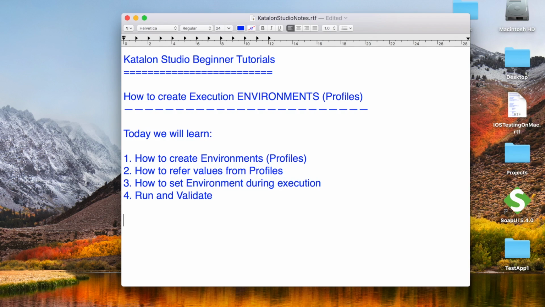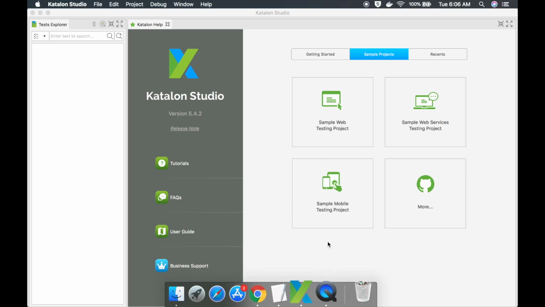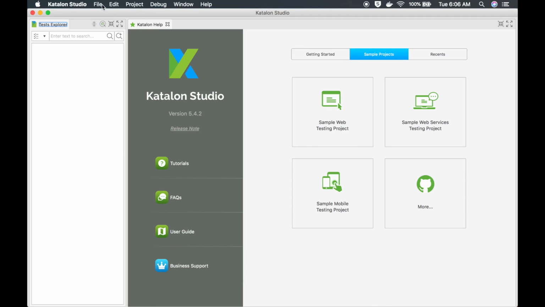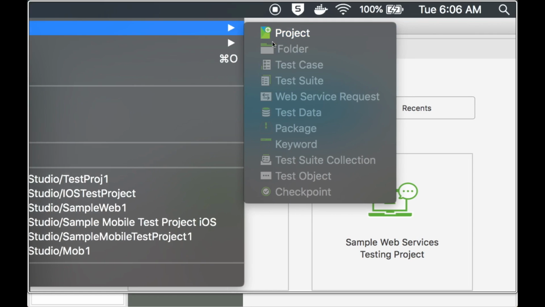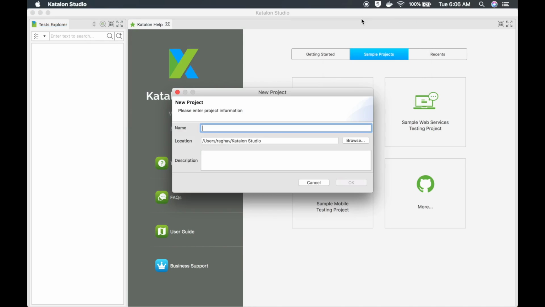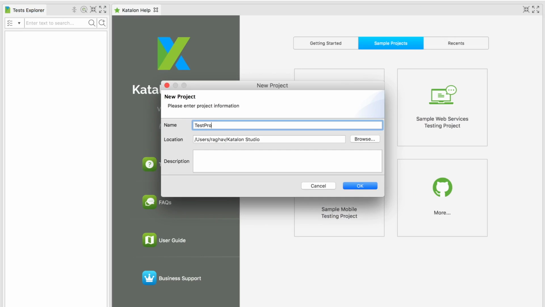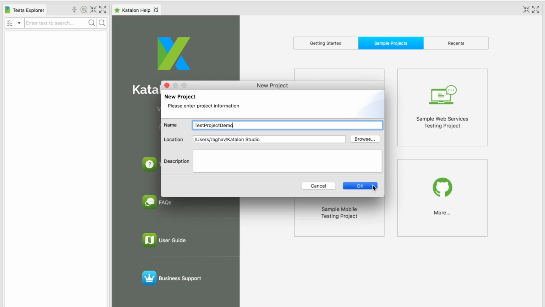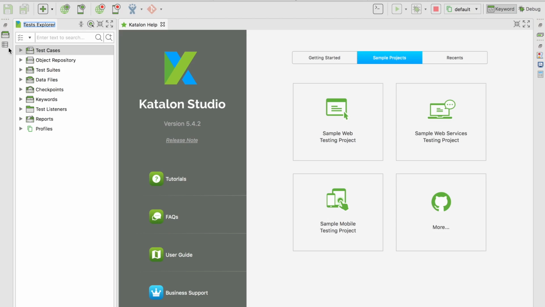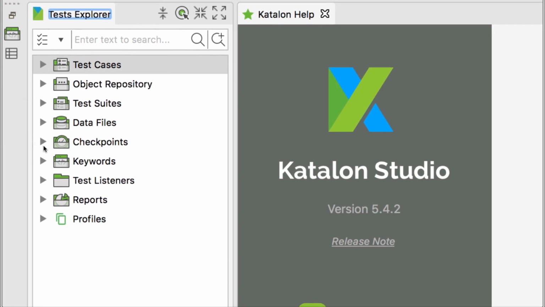So let's get started, and step number one will be to create a test case in Katalon Studio. So I will open my Katalon Studio, go to File, New, and create a project, and let me name this test project demo, and say OK. So here you can see we have our project with all these elements ready.